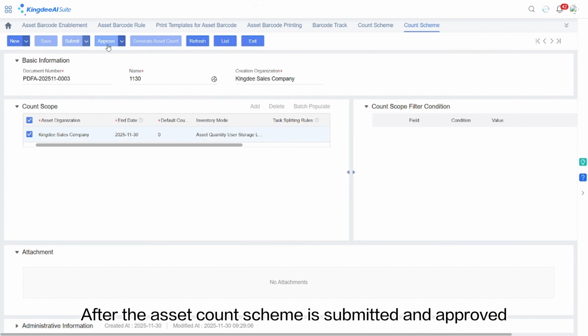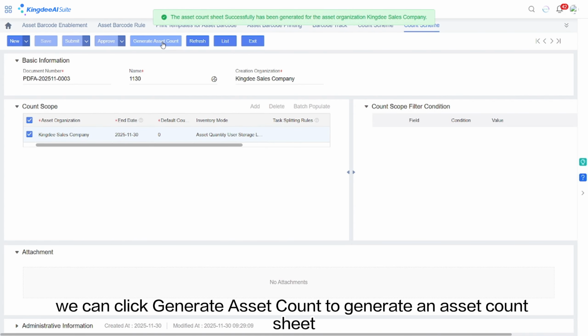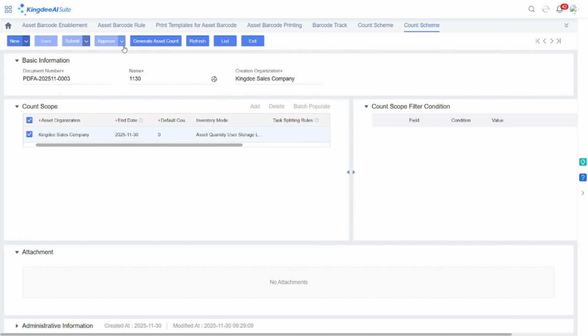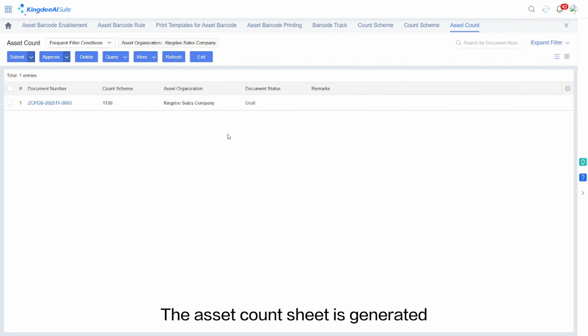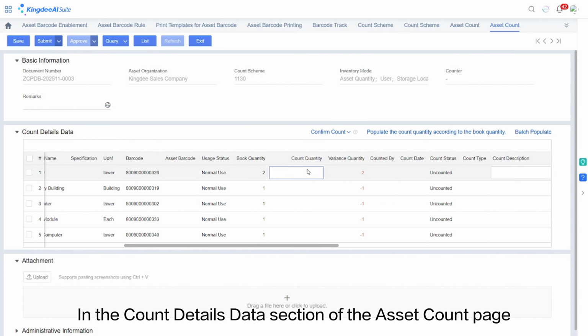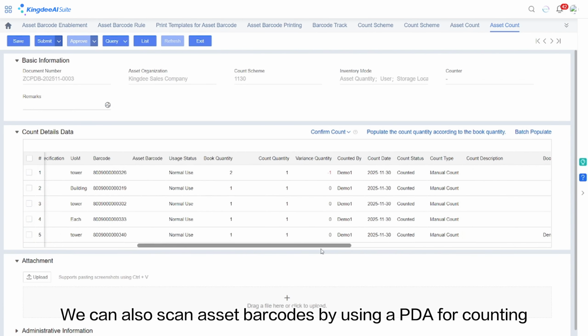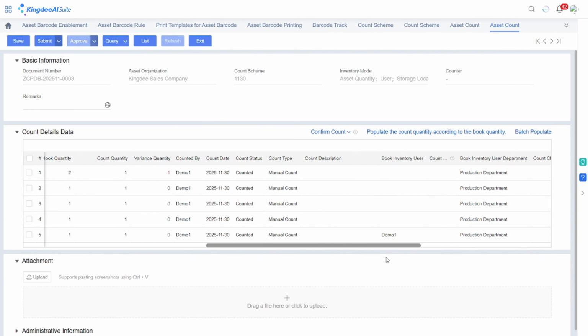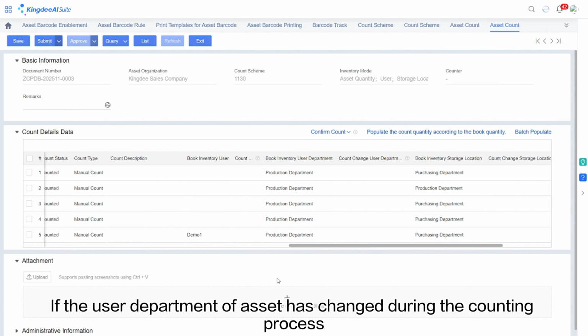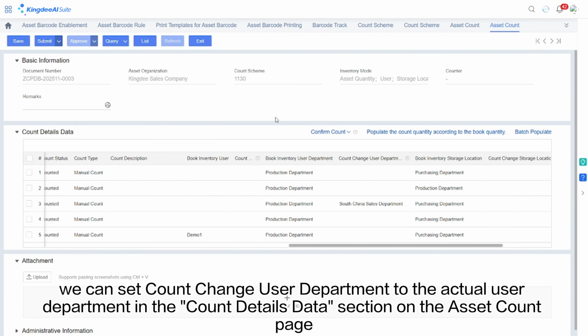After the asset count scheme is submitted and approved, we can click Generate Asset Count to generate an asset count sheet. The asset count sheet is generated. In the Count Details data section of the asset count page, we can set count quantity for counting. We can also scan asset barcodes by using a PDA for counting. If the user department of asset has changed during the counting process, we can set count change user department to the actual user department in the count details data section on the asset count page.